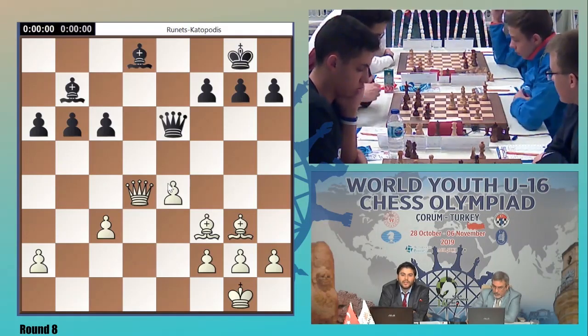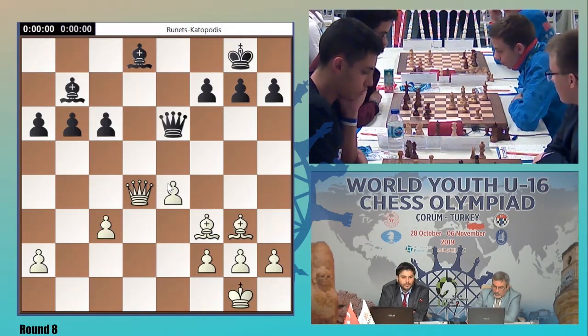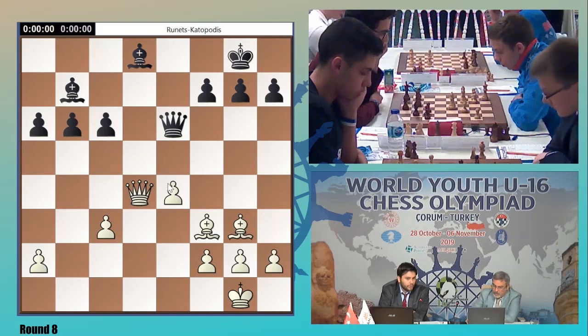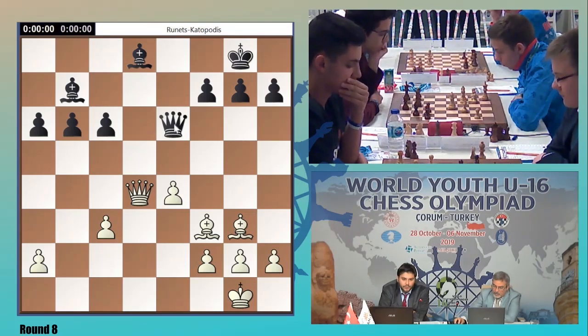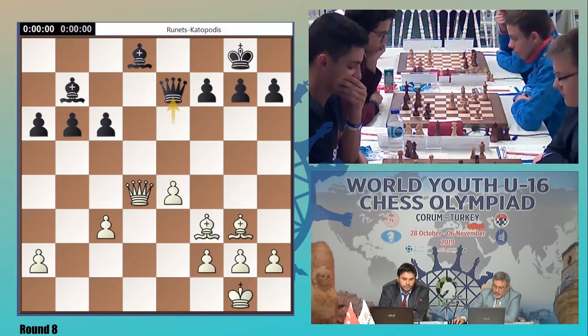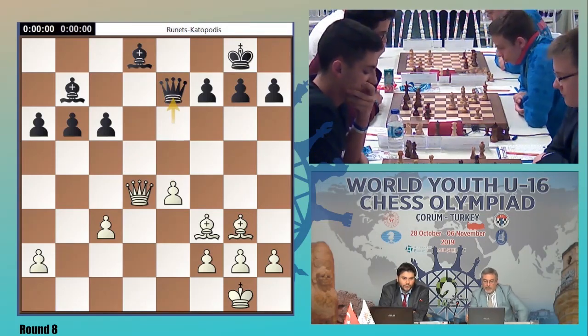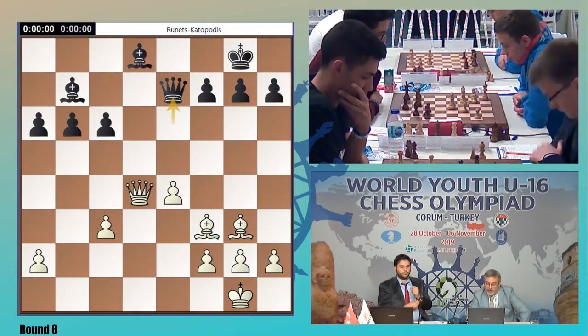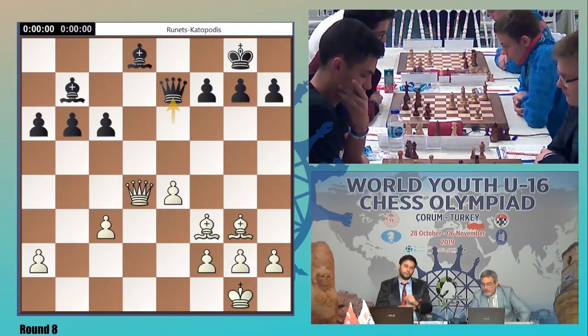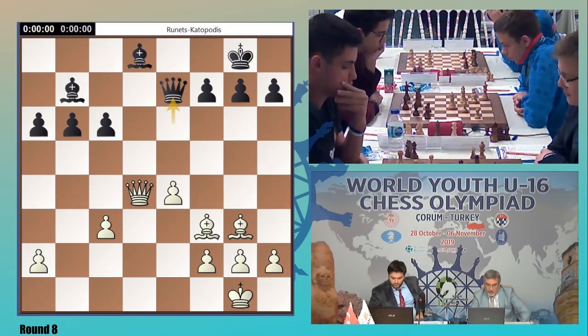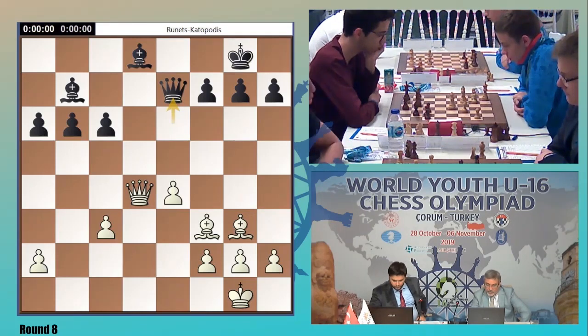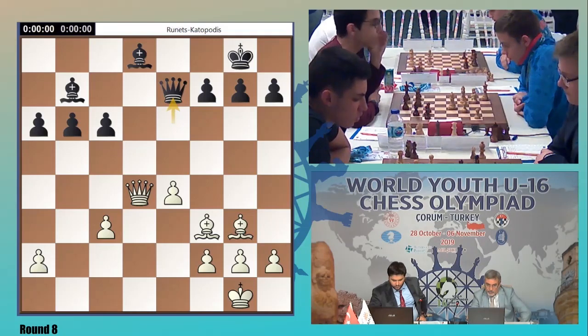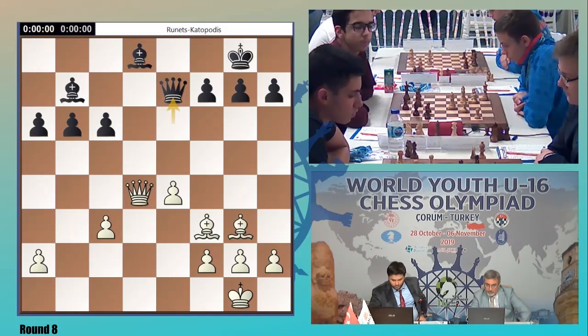Sorry, queen e7. Queen e4, queen e7. Okay, queen maybe e6. This is the best because it prevents the entrance of the queen to the d6 square, so it controls the d6 square. Actually, this is most probably better than what we were analyzing.